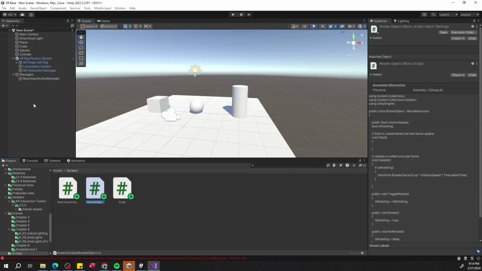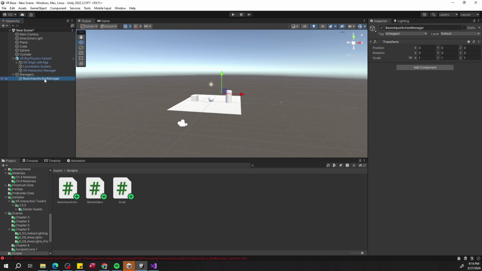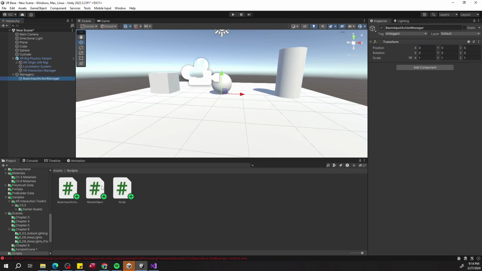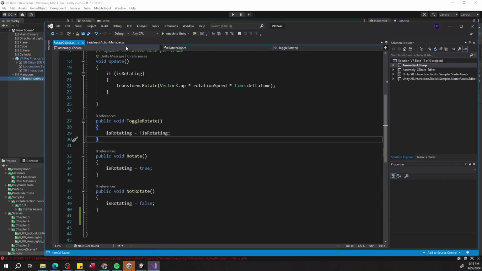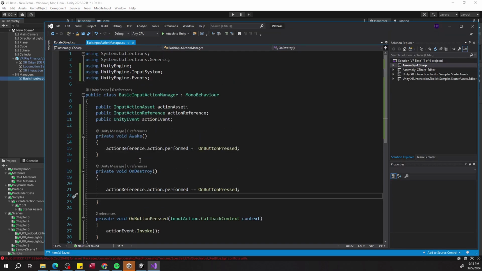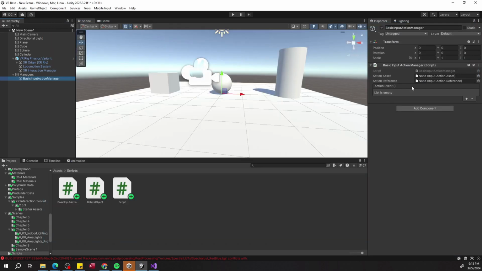Now we're going to be referencing this toggle rotate method that exists in the rotate object. So in the basic input action manager, this object we defined, I'll go ahead and set its transforms to zeros. I'll go ahead and add this basic input action manager script to it. And you can see here, it has an action asset, action reference, as these are all public, and my action events all show up in the inspector because I made them public. So I can go ahead and add the cube to this reference slot because the cube was the object that was rotating.